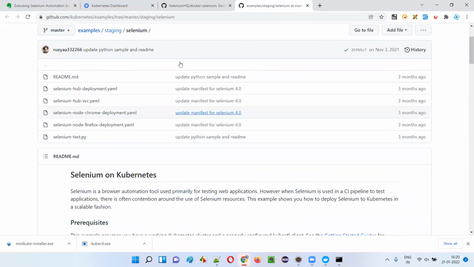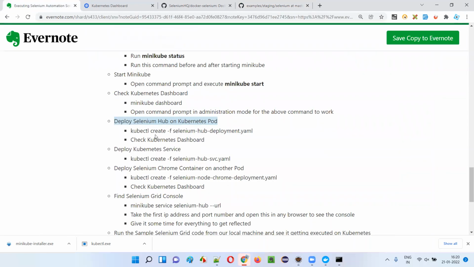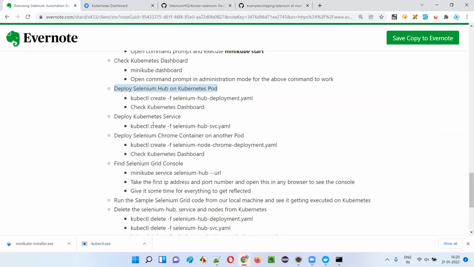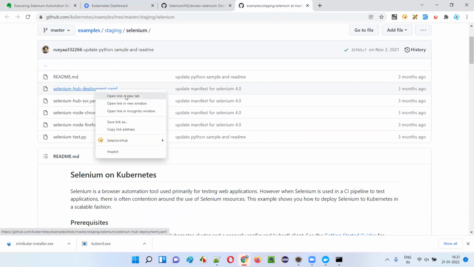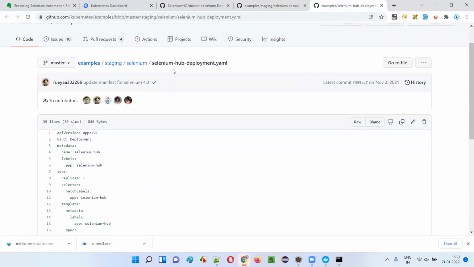I'll show you one of them. First, let's deploy this one. You can also get this information from the notes, guys. Here I clearly documented what you have to run, so you can follow the notes also. The first one is this command. Open this YAML file in a new tab, the Selenium Hub deployment YAML file.